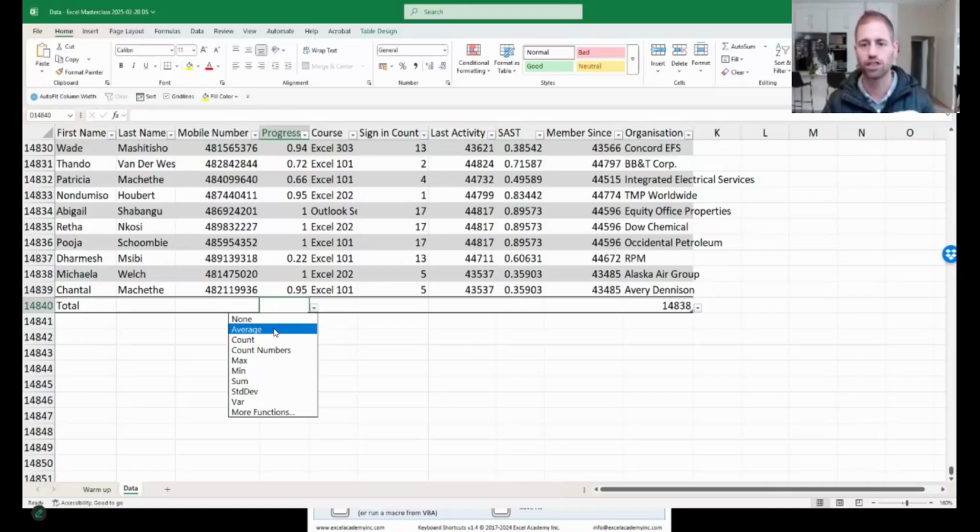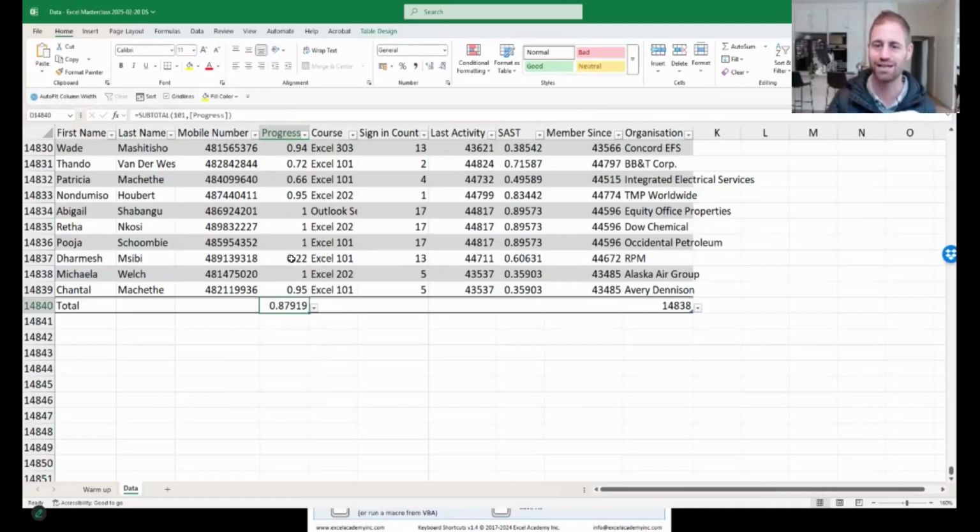All right, so what is the average progress across all these people doing our training? If we click average, you'll see that it's 0.879. All of these figures over here, you're probably thinking to yourself, these should be displayed as percentage, and we will get to that because formatting our numbers is really important so that our numbers tell the right story. We're going to get to that in a few moments, but I just want to show you that we can use this total row to our advantage.